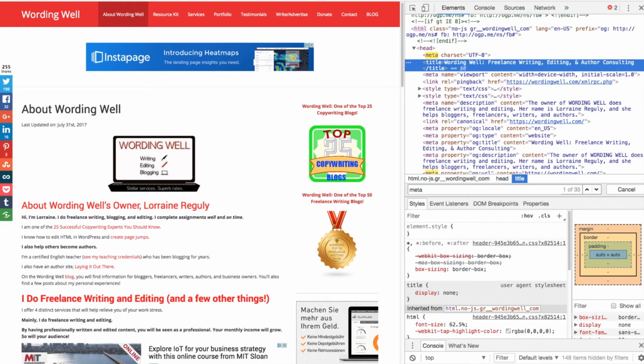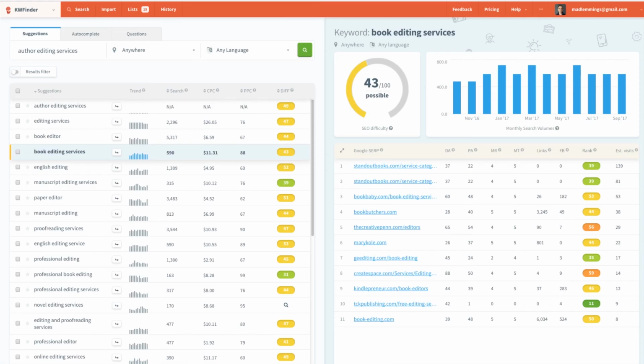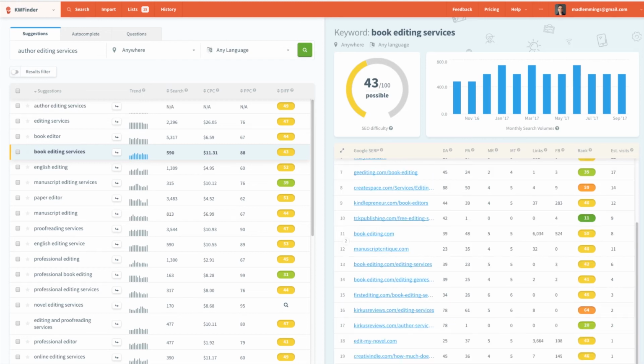So Lorraine is a 43, which is quite good. And if we look at the sites that are ranking for this stuff, she has potentially a chance against some people here on the top 10. Mary Cole has 800 links. It's quite competitive. The Book Butchers have 3,000 links. So it's pretty competitive, but she may stand a chance. Maybe even if we look down to page 2, I'm just going to load some more results here and scroll down to page 2. There's potentially some options in here for page 2 she might be able to get on.